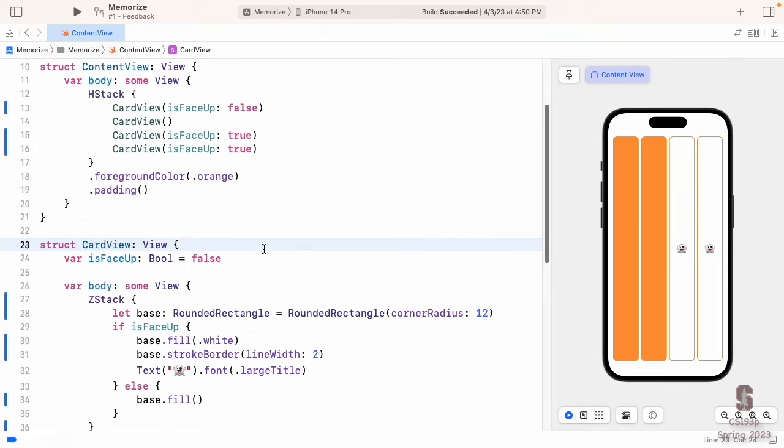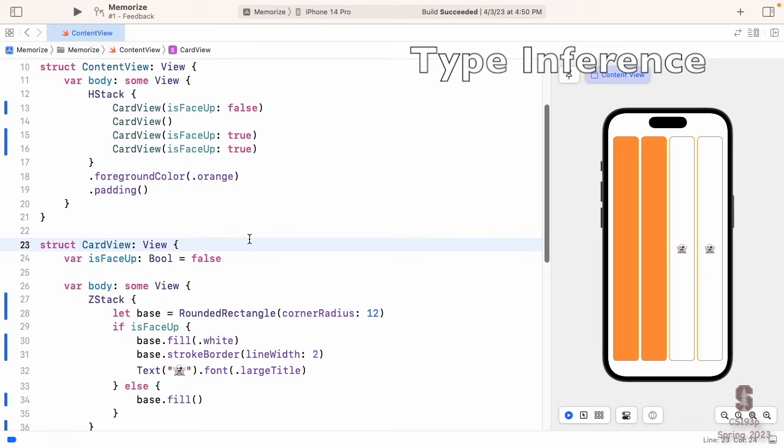Now let's talk about another cool syntax thing here, which is this line of code. It's kind of annoying. Rounded rectangle is rounded rectangle. I have to say rounded rectangle twice. Why would I have to do that? Well, I don't have to do that. I can just go here and get rid of that. Now, this is called type inference in Swift.